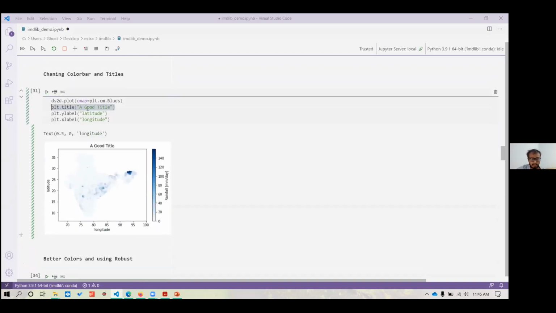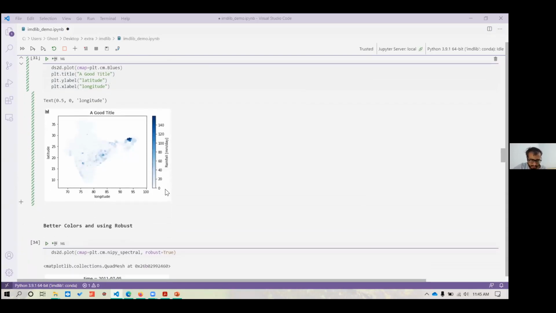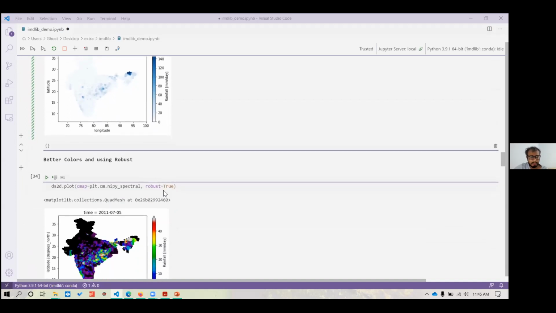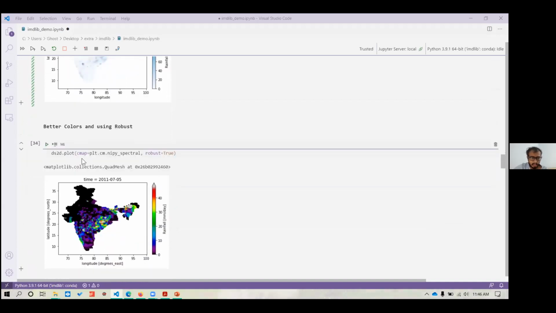If you would like to change the latitude degree north, then you can change it here in the form of Y label and X label. So it's up to you how much you would like to customize it. If you would like to change here, then these can also be done with simple one line statements.